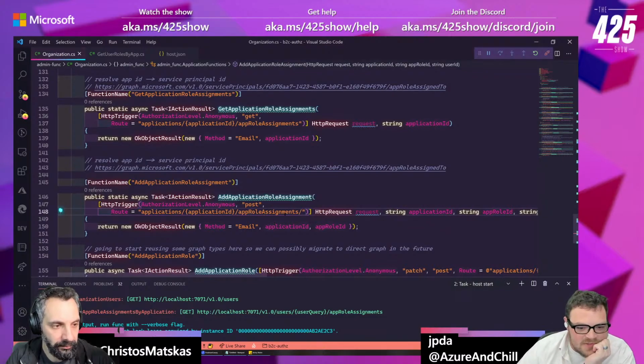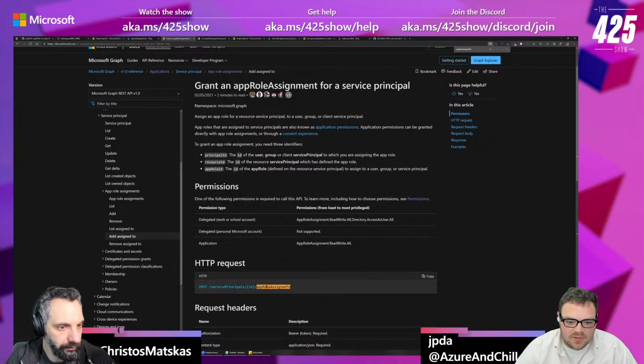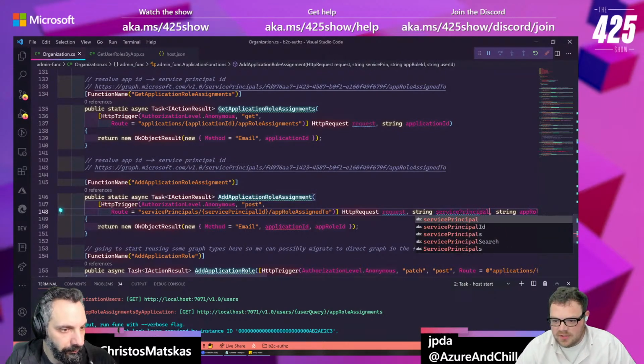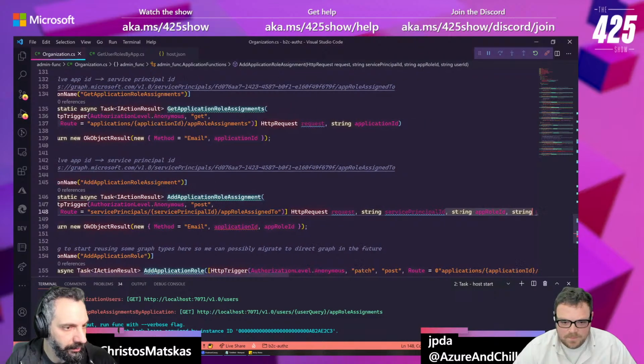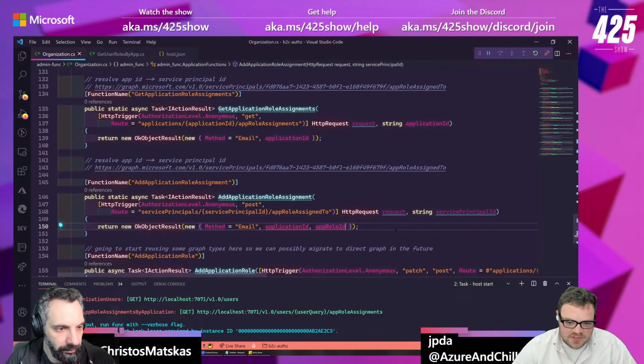So then this applications path to add a new one doesn't exist anymore. This becomes service principals, and it becomes the service principal ID, and it becomes app role assigned to. So this is service principal ID. So this will be a post, right? Yep, this will be a post. And then there'll be a bunch of data in the payload that says what it is, right? Just return a new one here with the service principal ID, just for now, because who cares?